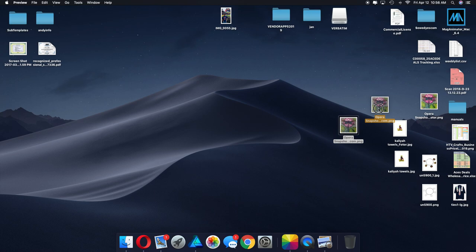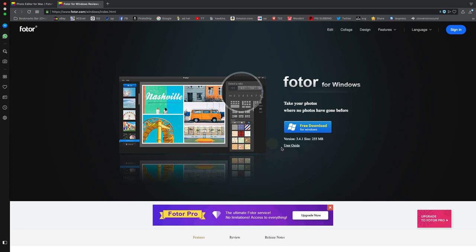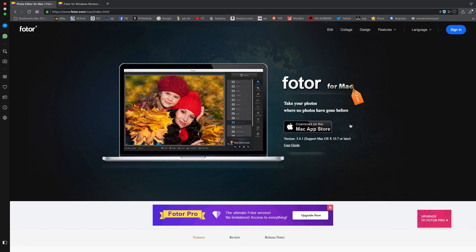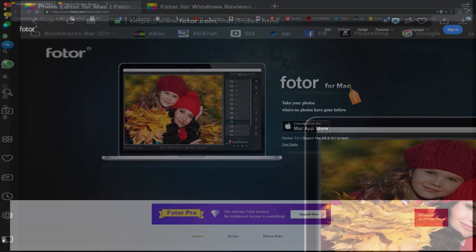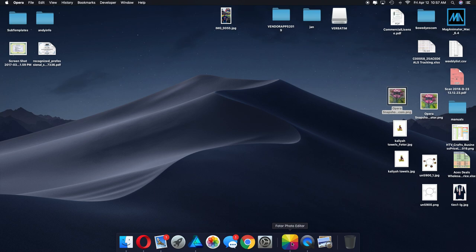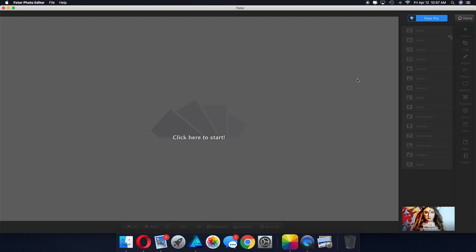So, the program I'm going to talk to you about today is Fotor, which is F-O-T-O-R, Photo Editor. Okay, and it is available for Windows. Here's the free download for Windows. It is also available for Mac, as you can see. All right, excellent, excellent program. All right, so let's minimize this. Get it out of the way. You're going to go to the website, download the program, the free version. You're going to install it, and when you open it up, you're going to have this screen.